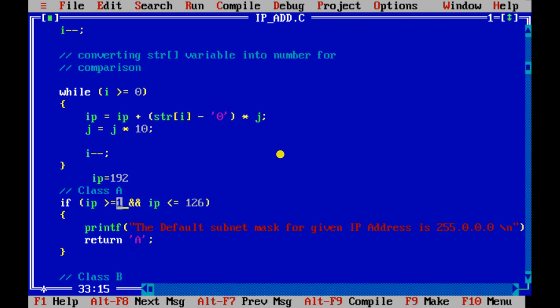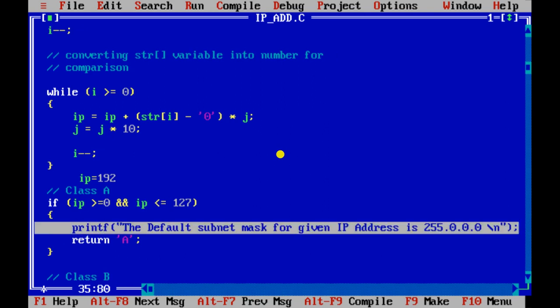So if it belongs to 1 to 126, I think it is 127. Yeah, less than or equal to 127. So it may be, I think, 0 to 127, so greater than or equal to 0 up to 127. If this is true, then it belongs to class A. So here what you need to do is print the default mask, and all of you know that the default mask for class A is 255.0.0.0. So simply print this mask and return A, where this A will get returned to the main function.